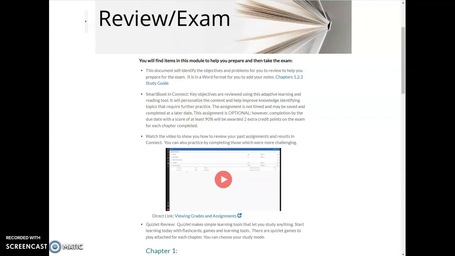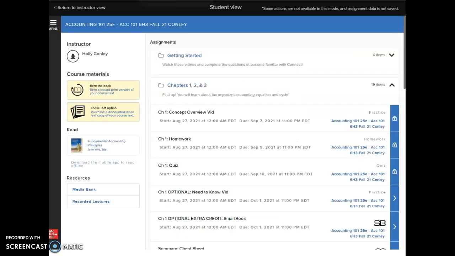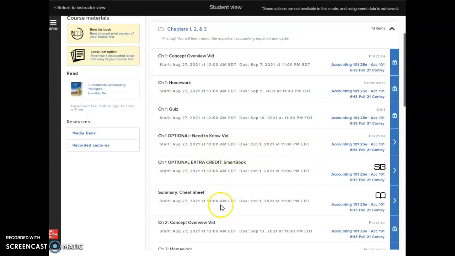So I'm going to go into Connect and show you what you have to do for SmartBook. There was an orientation assignment in week 1 that showed you what to do, but in case you missed that or you just want to make sure that you're clear on what to do, I'm going to show you. When you go into our first unit, we have chapters 1, 2, and 3. We see our required assignments, and then we see a couple of optional things.